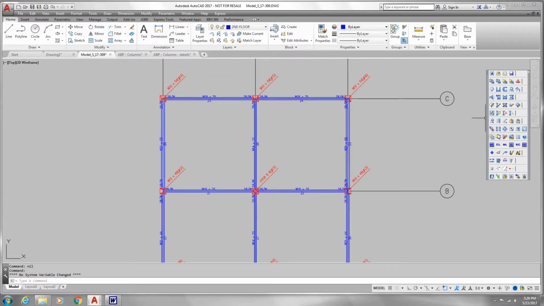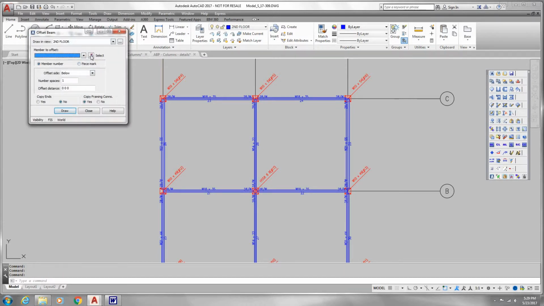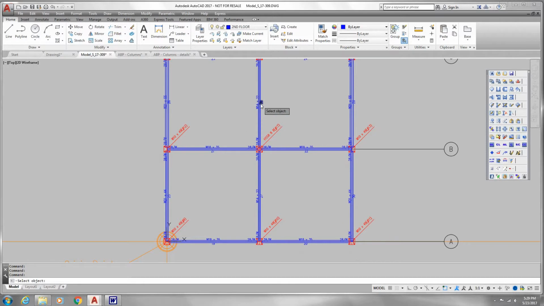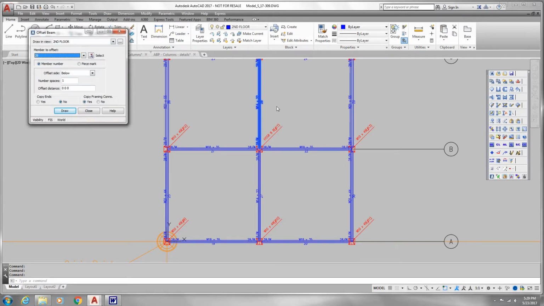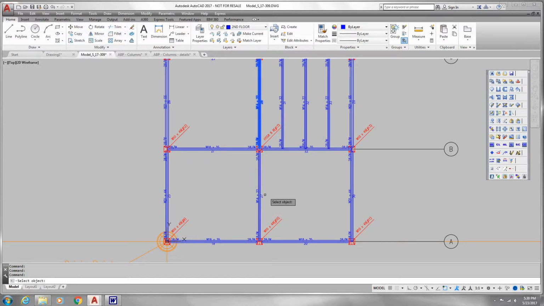Okay, now let's use our offset beam command. So I'm going to put some filler beams in. So I'm going to select this beam to offset. And I'm going to go below, which as the text is written, that's what we're calling below in this direction. And I'm going to go 3 spaces at 5 feet. So I'll just say draw. And there they are. Now I'm going to do the same thing down here.